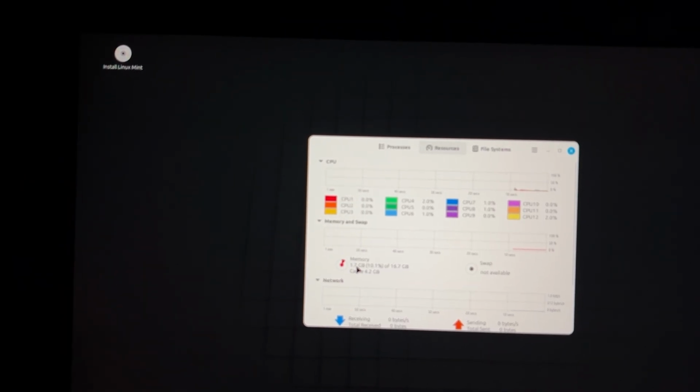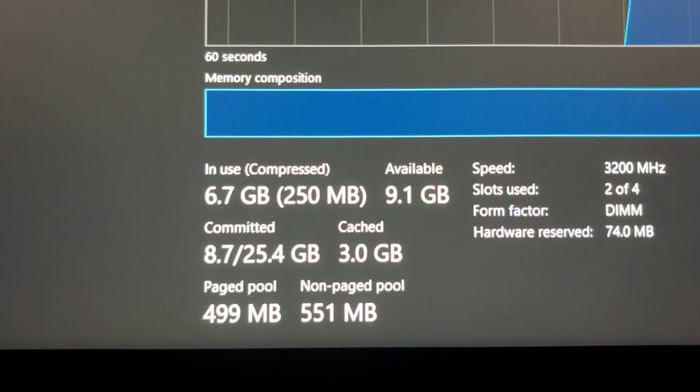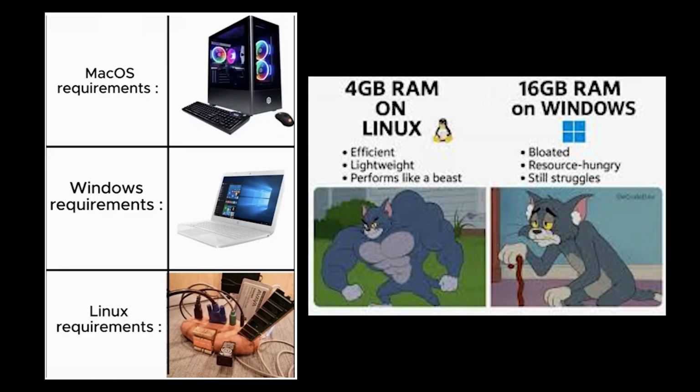And wait, am I reading that right? 2 gigabytes of RAM. How is that even possible? Windows takes up 6 gigs just by itself. Well, at least now we know that Linux should run better than Windows on that old PC.